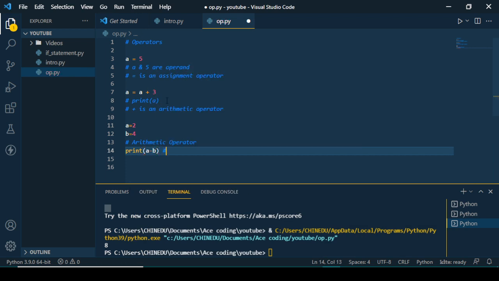This guy here is called the subtraction operator or subtract operator. I don't really know much English. I'm a programmer. Just kidding. That doesn't give me an excuse not to know the English.